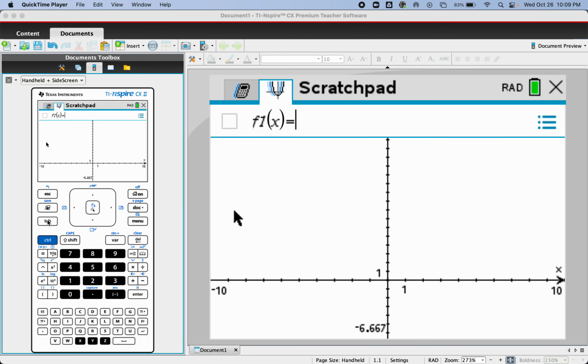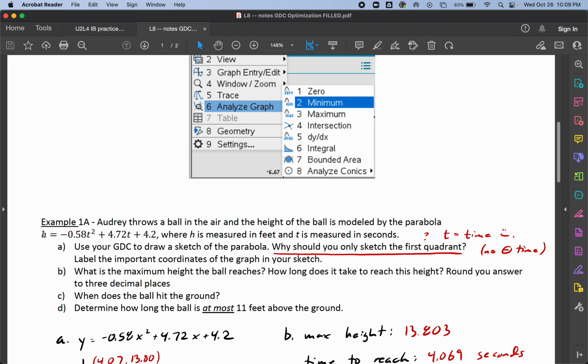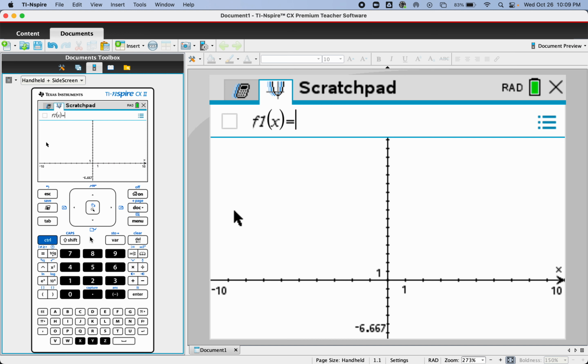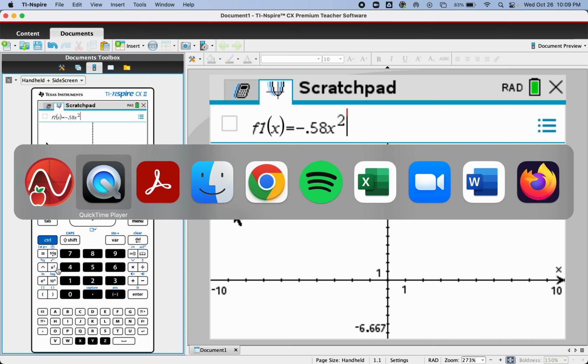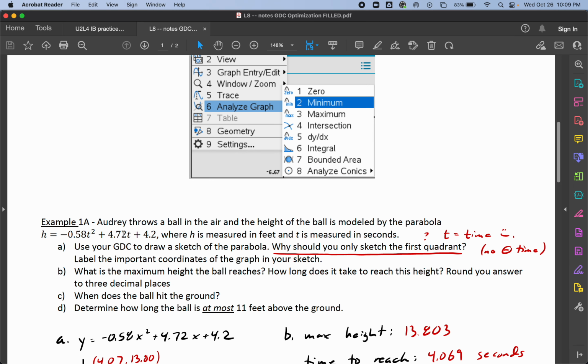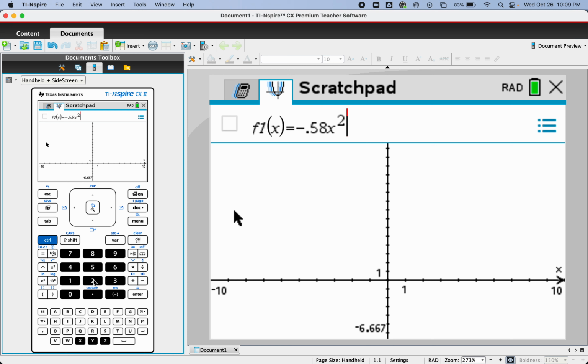Our equation is going to be, instead of h, we're going to use f of x, and instead of t, we're going to use x. So this is negative 0.58 x squared. Let me put that in. Negative 0.58 x squared, and the squared button is right here next to the 4. Plus 4.72x, plus 4.2.